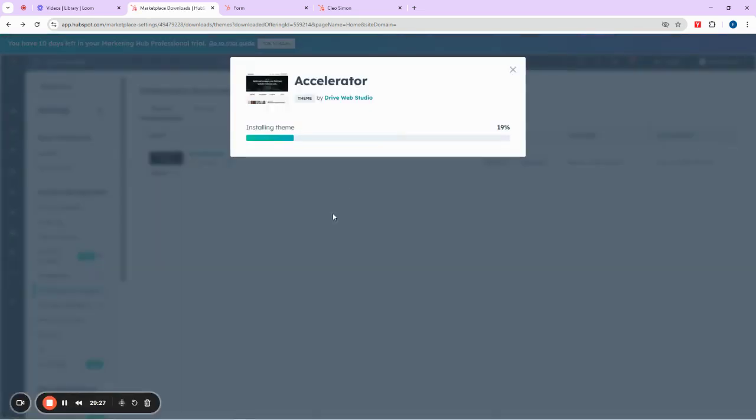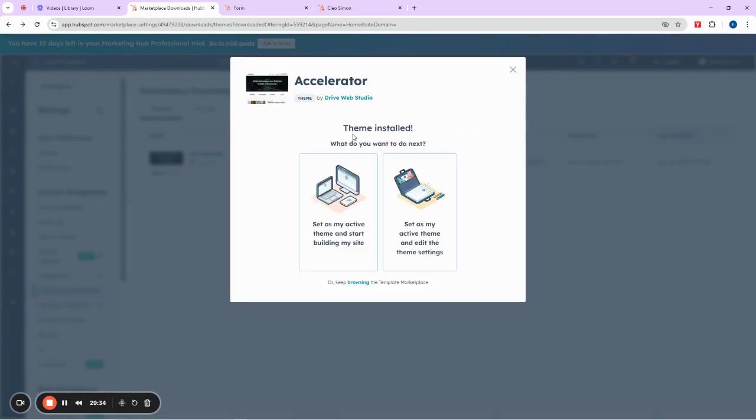At this point, it will take time to install. Can you see now? It's loading. It's loading very, very fine. It's loading well.